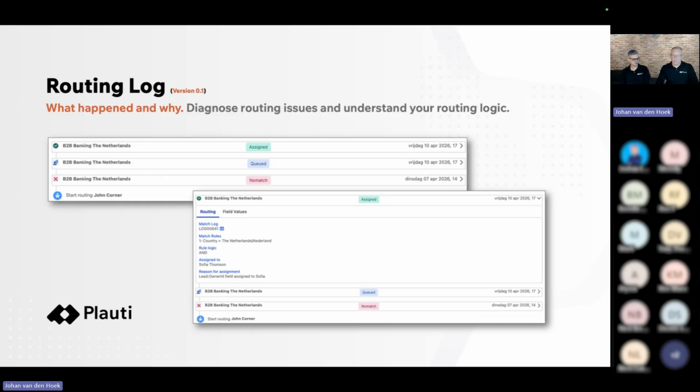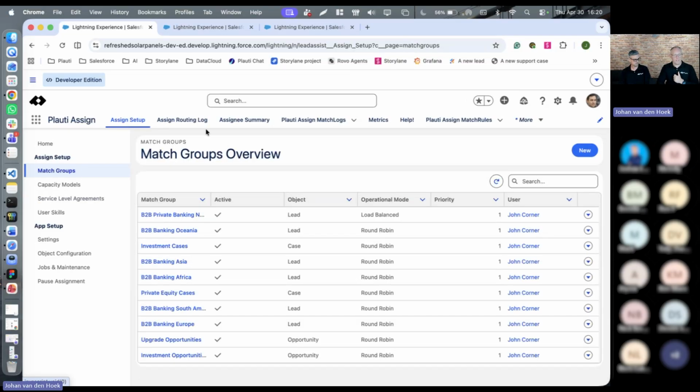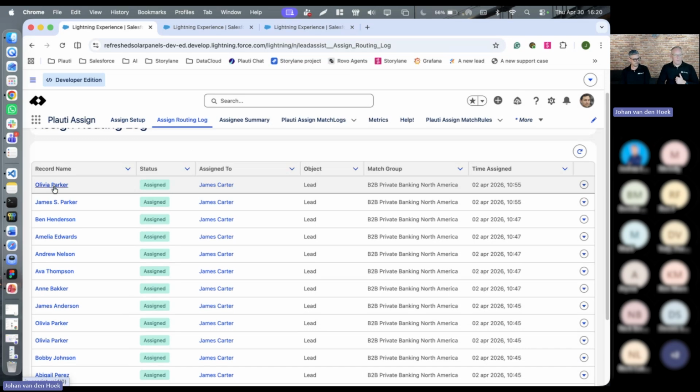Well, how does the current version look? So we have two components, let's say. It is within the match group and it is a tab in the menu of Plauti Assign. So we have the assign routing log. The match logs are still there, but they are being displayed in the routing log. So that means that, for example, Olivia Parker came in as a lead. She was assigned to the match group Banking North America.